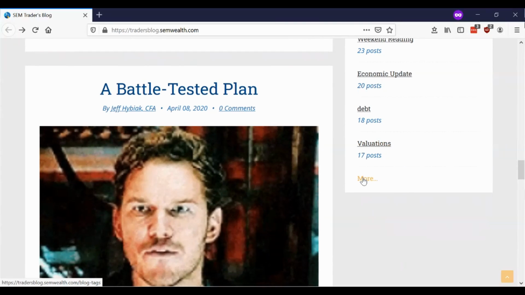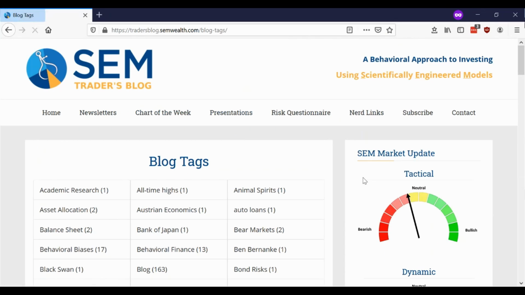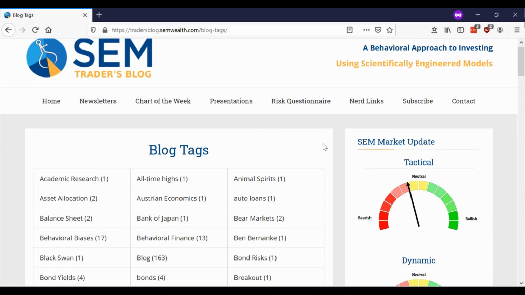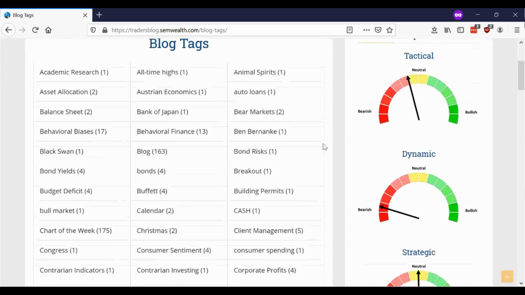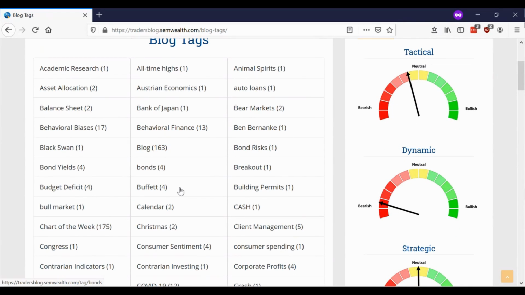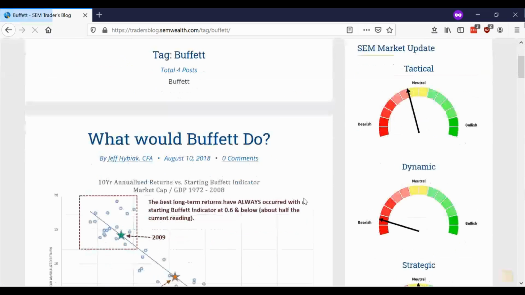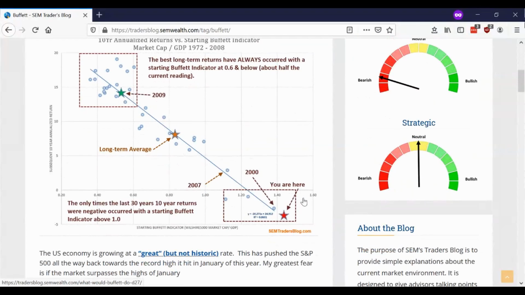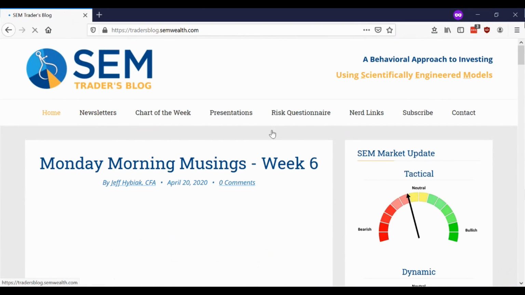And if you're interested, you can click more down here, and that takes you to a list of every blog tag in use on the entire Traders blog. And similar to before, you've got the name or the category, and then in parentheses, how many blog posts use that category. And same as before, you can click here, and it'll take you to a list of all the things that are tagged as that category. And I think that takes care of the sidebar.